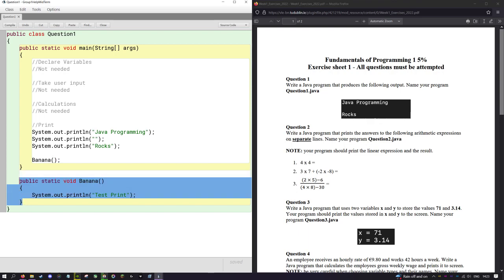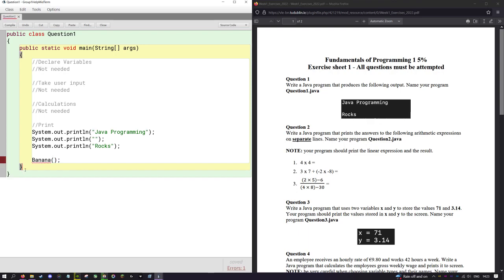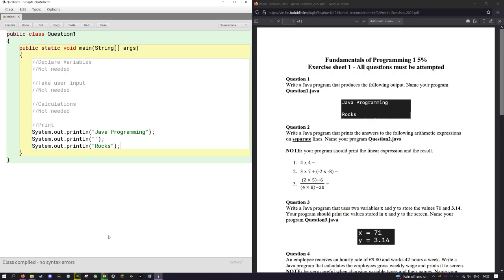Anyways, I'm just trying to show you why we have a main method, what it means. Don't worry about it. This is just question one. That's fine. Question two. Write a Java program that prints the answer to the following arithmetic expressions on separate lines.